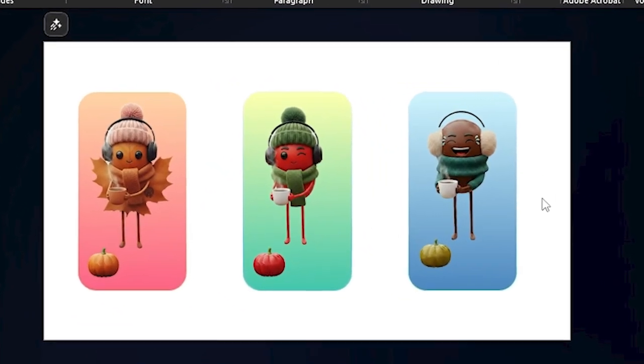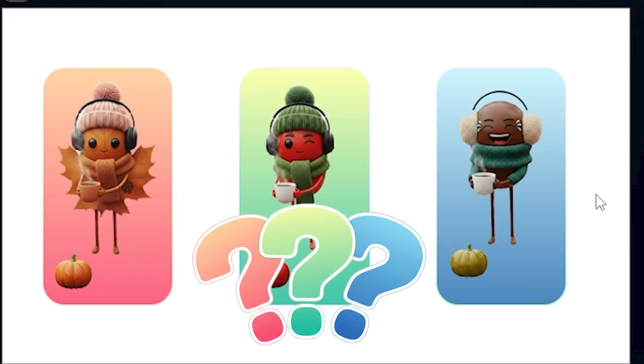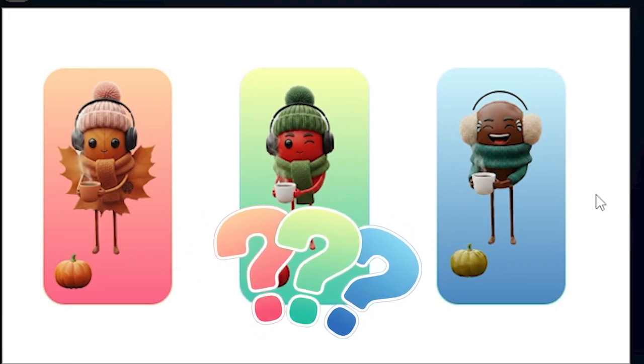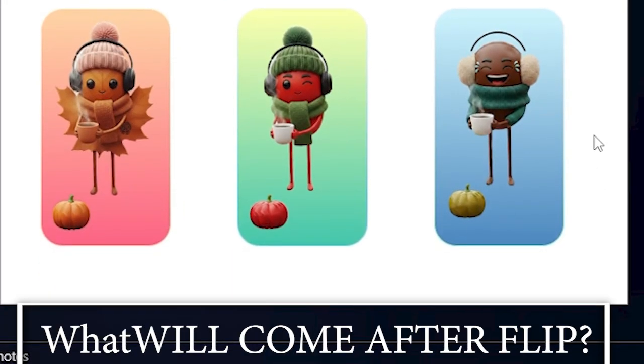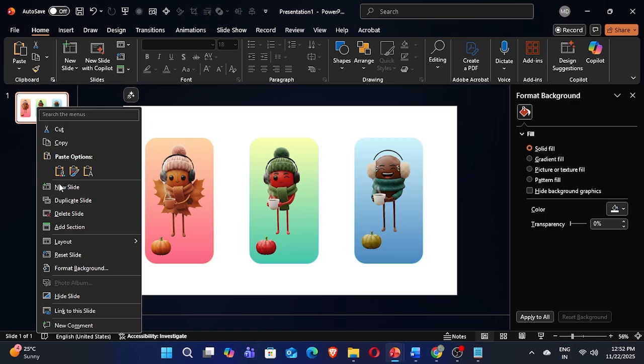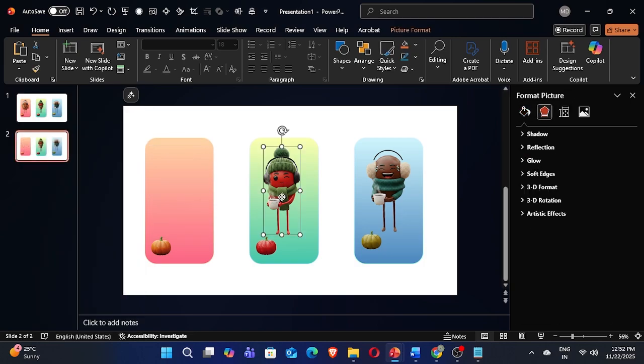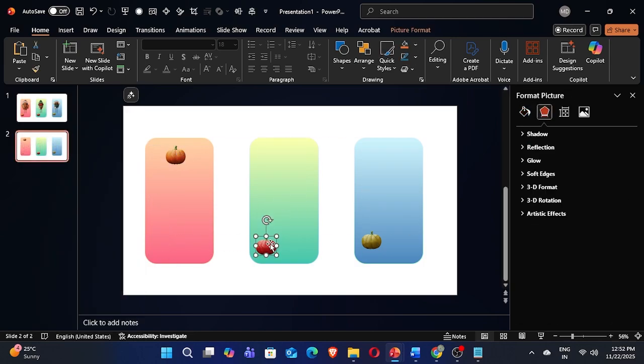These three cartoon characters are holding secrets, big secrets. And the only way to reveal them is by flipping the cards. So what will come after flip? For that, we will create the back of these cards. Duplicate the slide, remove the characters. Now reposition the pumpkin neatly at the top center.